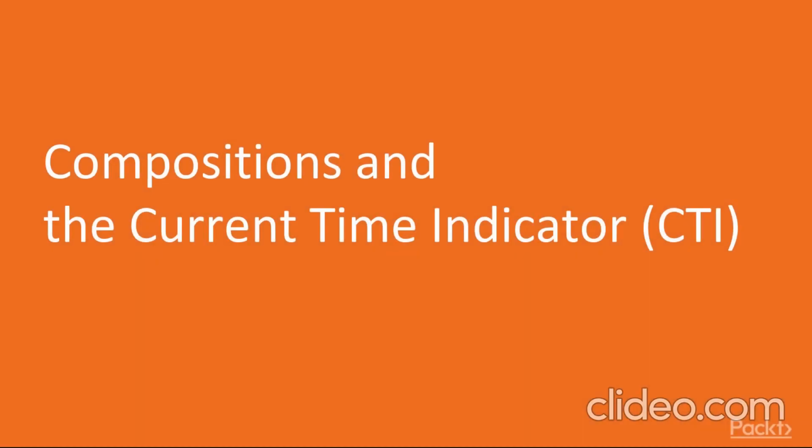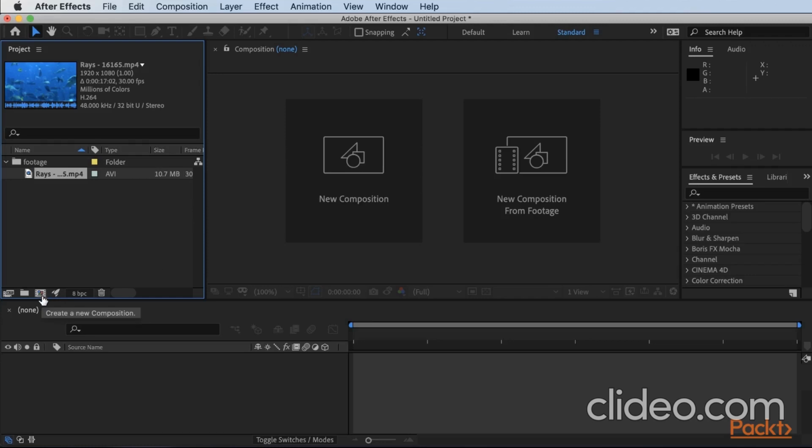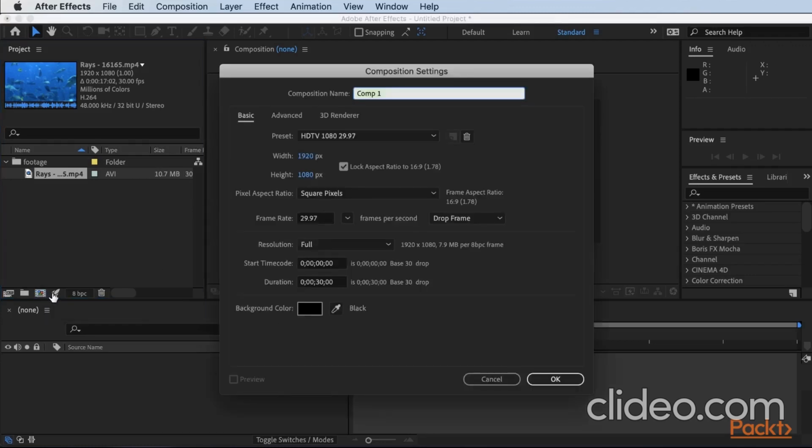In this video, we'll look at compositions and the current time indicator. Create a composition. I'm going to click this icon in the lower left-hand side. And we're going to call this composition main. We'll leave the presets as is because we want the HDTV 1080 29.97 option. The 1080 refers to the width and height, which is standard, and the 29.97 is the frame rate, also standard.